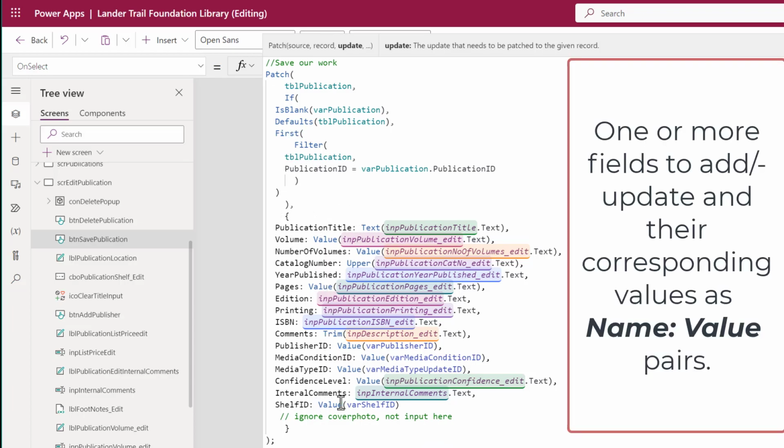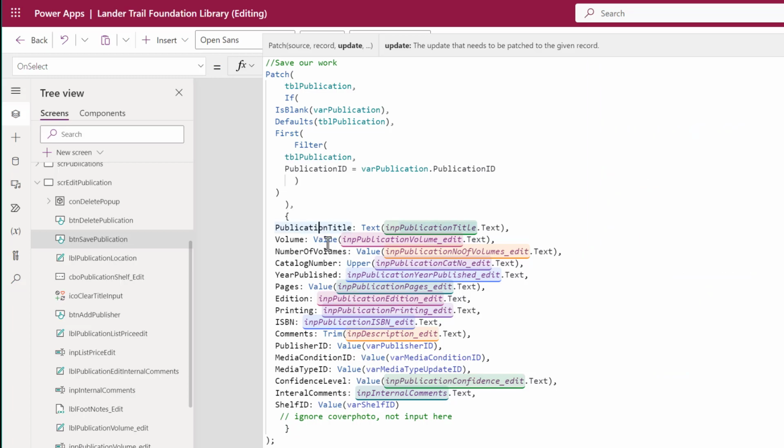The rest of the code here updates the fields in the underlying table. We have the open curly bracket and the close curly bracket. Publication title is one of the fields in the table. Volume, number of volumes, those are two other fields. The catalog number, the year published, the number of pages, and so on.